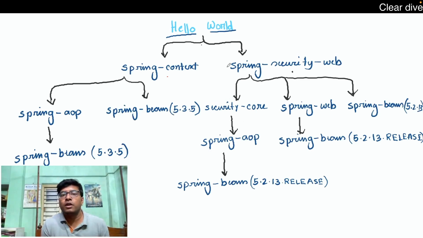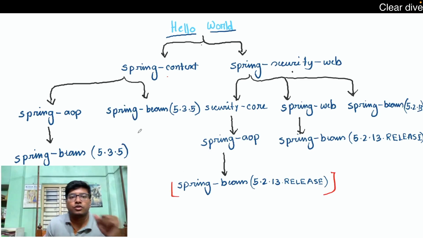Now, follow the level order traversal. Let's say I want to resolve Spring Beans first. Maven does this for each and every dependency. Maven wants to figure out which version of Spring Beans it should take first. In our level order traversal, let's say we have a tree like this.